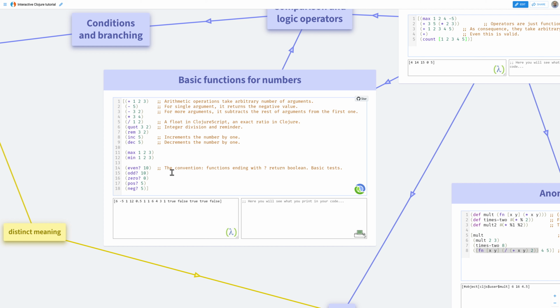There is a convention in Clojure that functions ending with a question mark return a boolean. Of course, you don't have to follow it, and using things like question mark or exclamation mark and so on is perfectly valid within a symbol name, but it is a useful convention to follow.